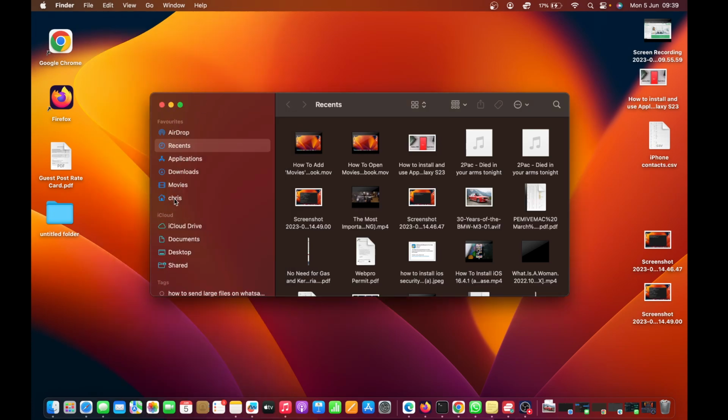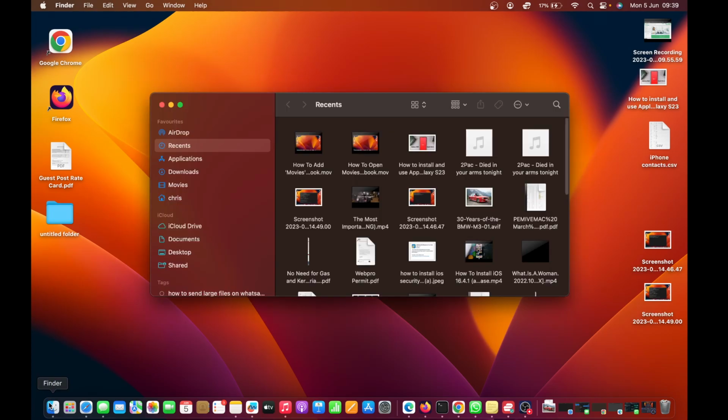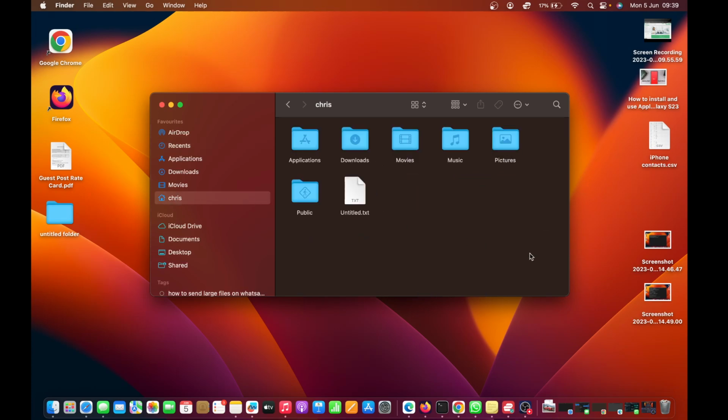Now you should see the home folder inside Finder. So from now on, anytime you launch Finder, you can just come here to the sidebar on the left hand side and click on your home folder.